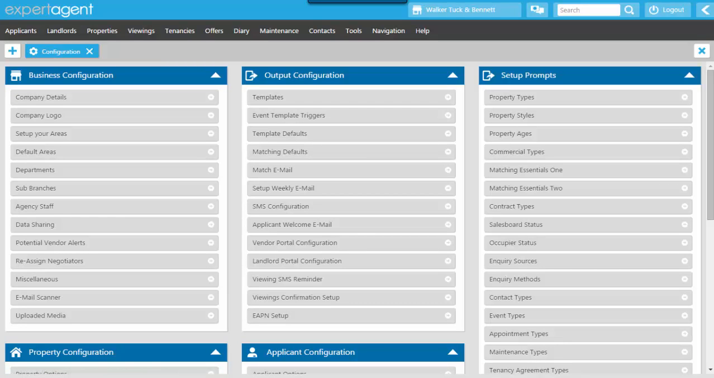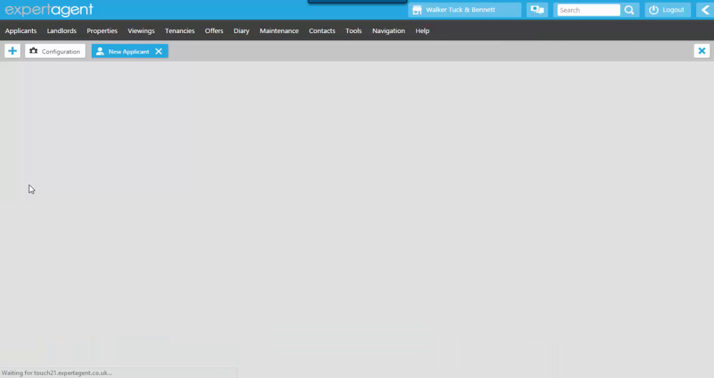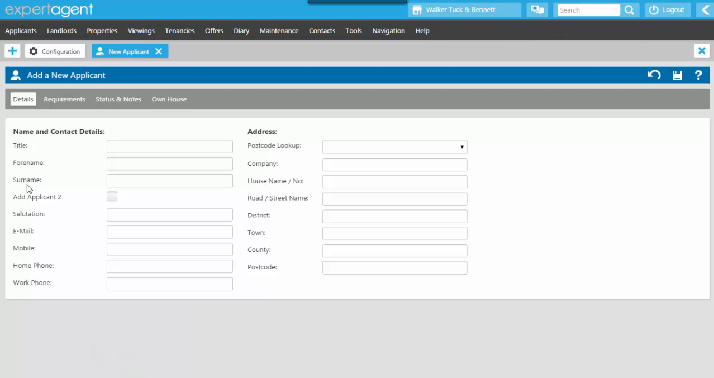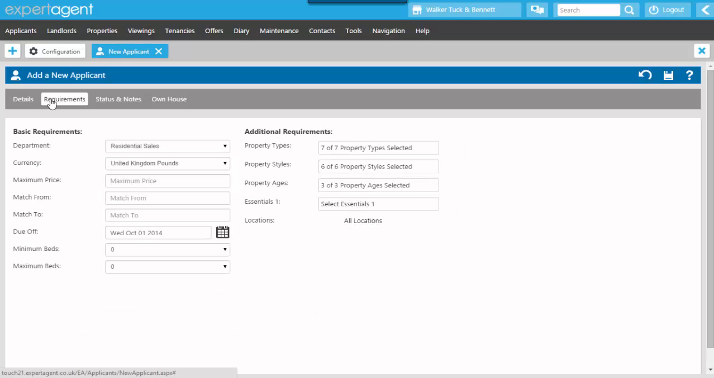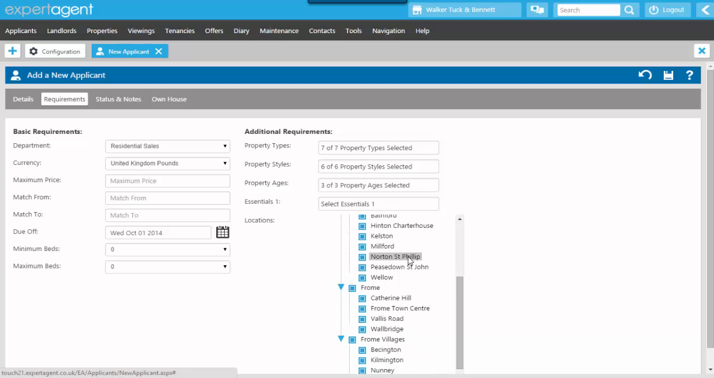So completing your areas, what that means in the practical side of Expert Agent, once you start adding in applicants and properties. So let's go to applicant and we'll select add a new applicant, and I'll show you how those work from the requirements tab. If you click onto the requirements tab of an applicant, you've got the location section here, and if you click on that black arrow, that will open up and it will go to your region column. It will then go to districts and then locations. So those are your regions, your districts and your locations. Okay, so I went back and added all of those in, but you can see all of our locations are in there.